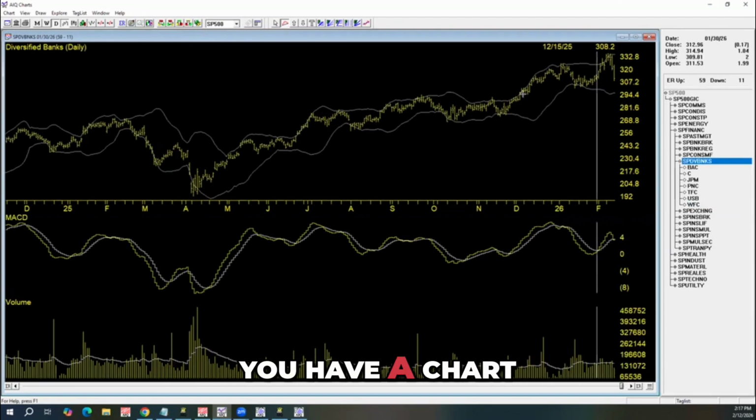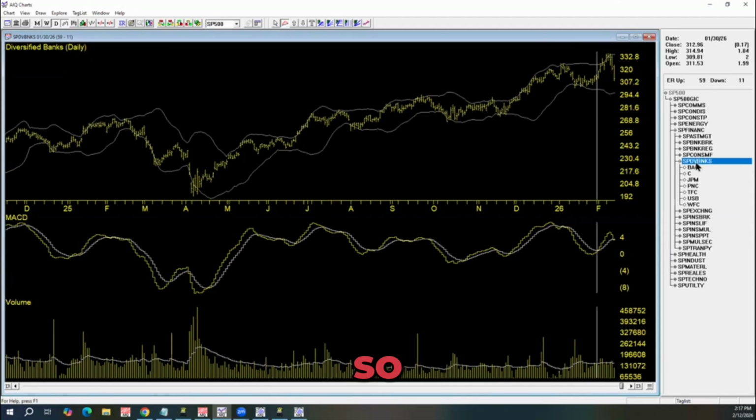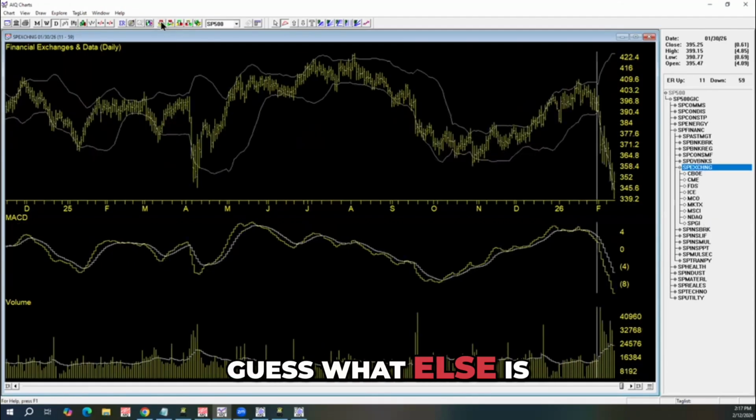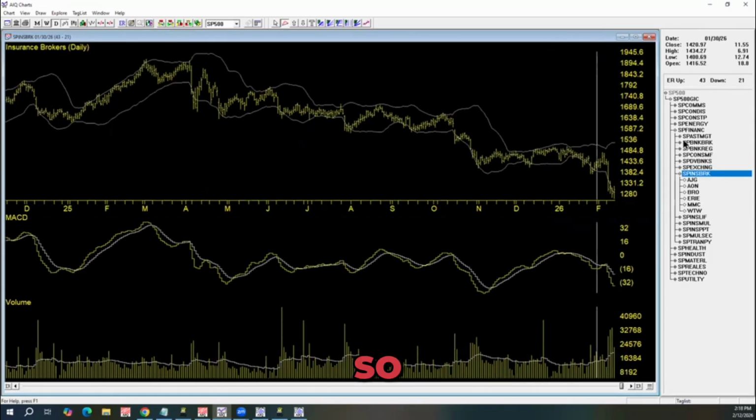And here you have a chart that's created from the stocks that are within the group itself. And we do that for every S&P 500 group, and those groups are then combined together into a sector. So diversified banks, guess what? If I move sideways here, guess what else is in here? Financial exchanges and data, insurance brokers. So these are all groups.